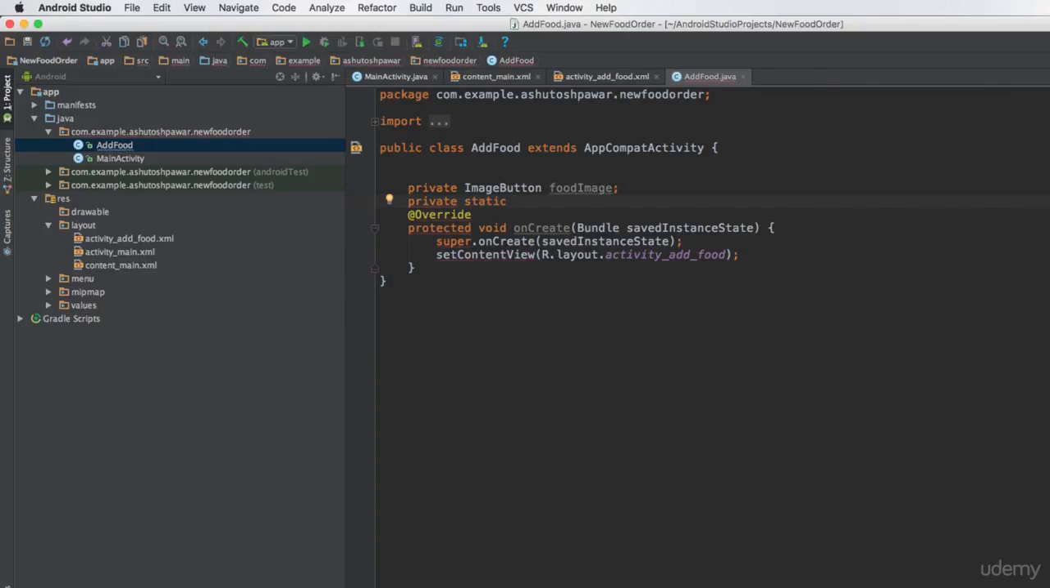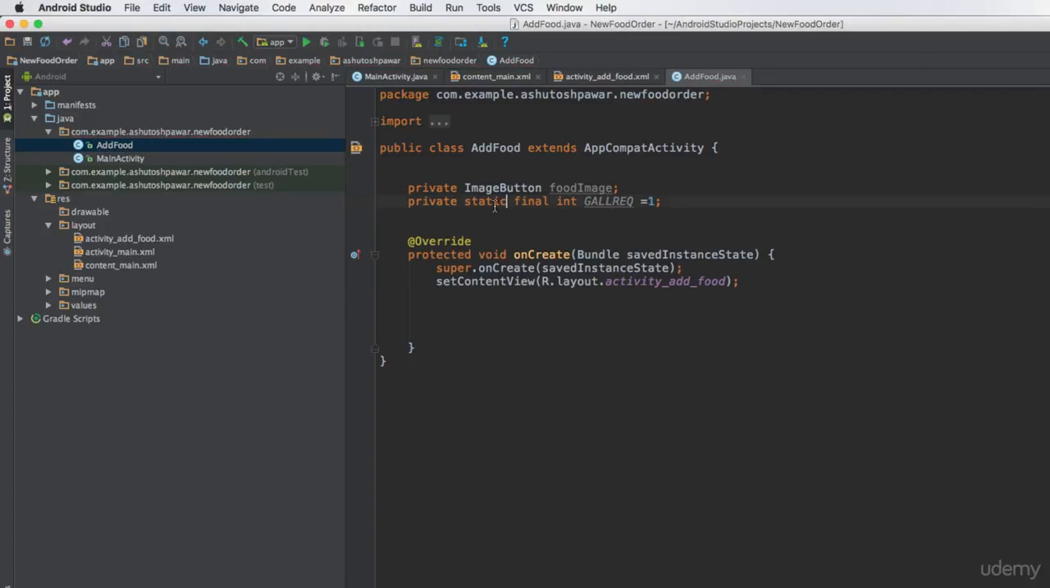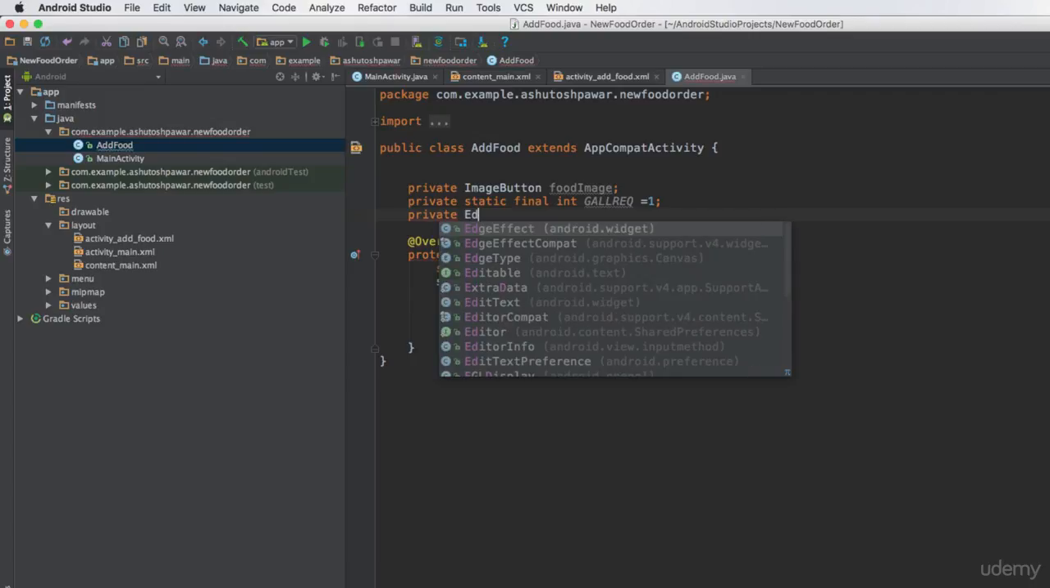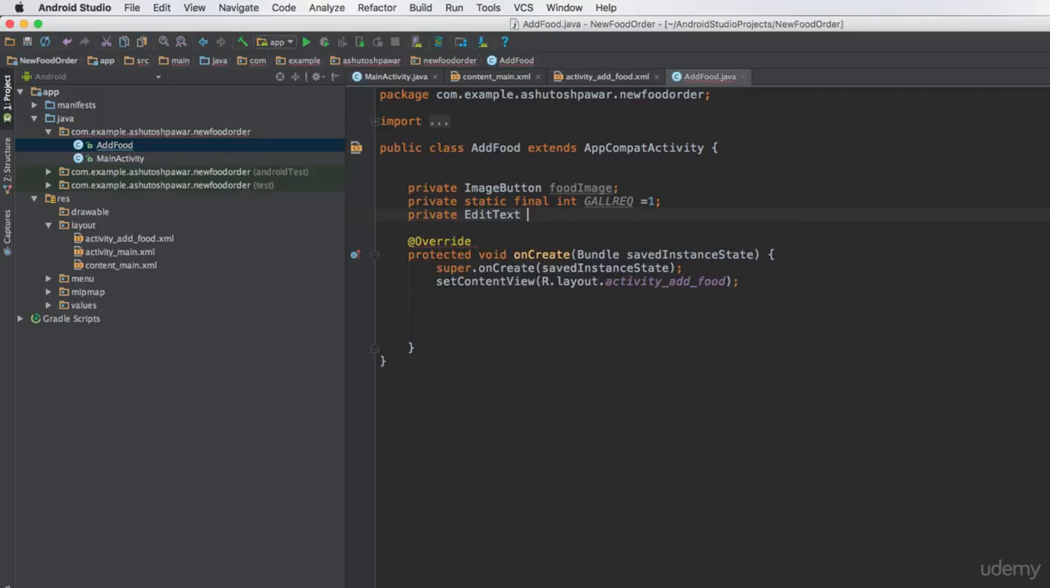So that's going to be private static final integer. So that's going to be GALLREQ, and let's initialize it to 1. And after that, the next thing which you do is that you also get a reference to the 3 edit text. So we'll declare edit text here as well. So private edit text, and that's going to be name, description, and the price.